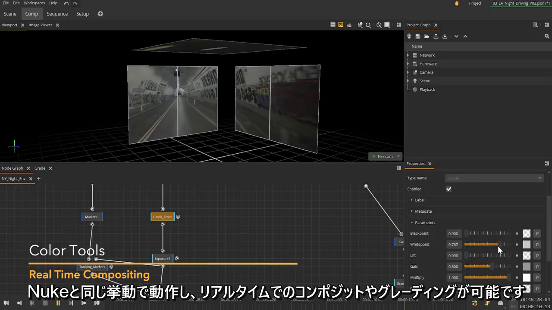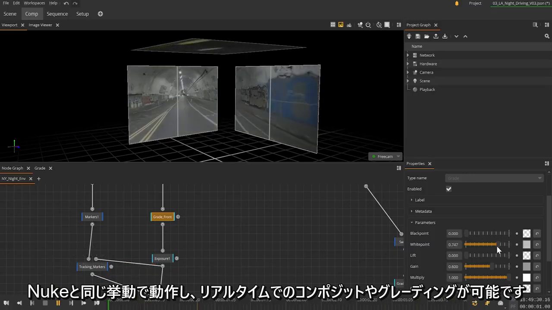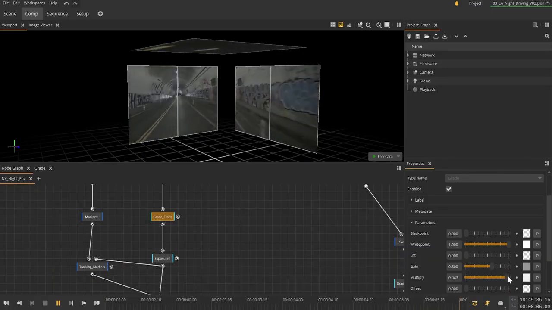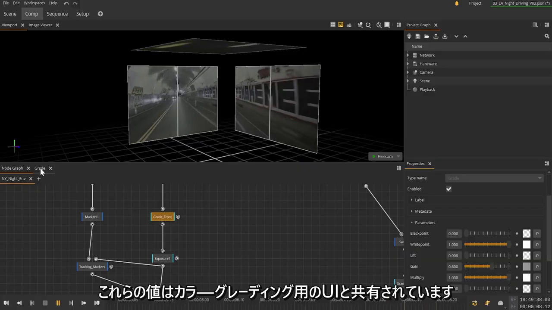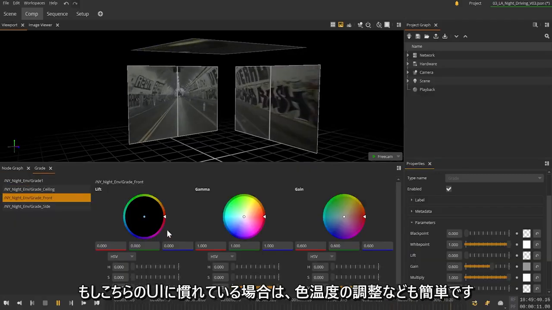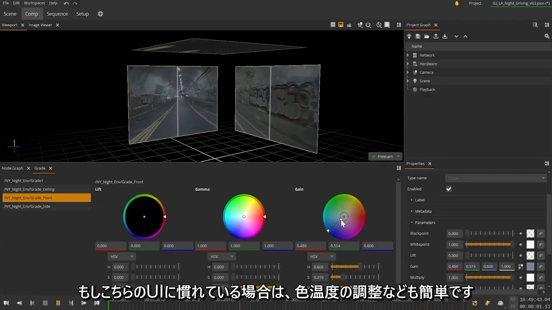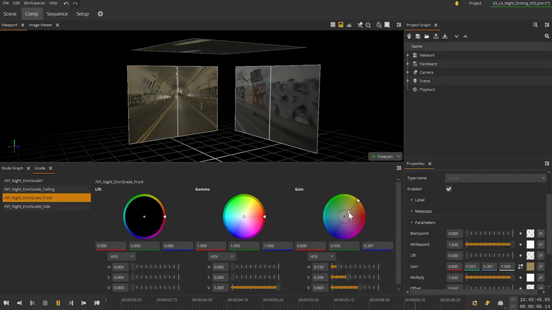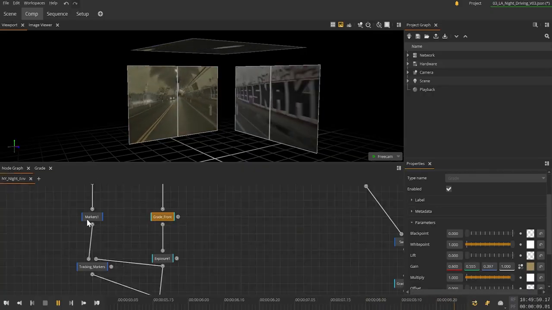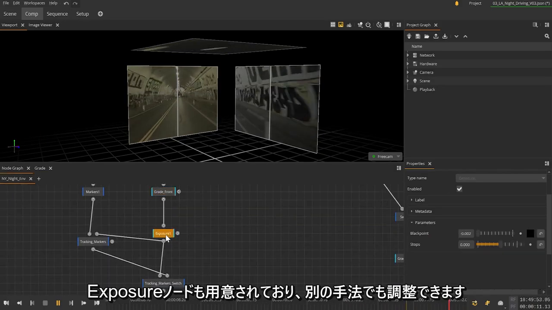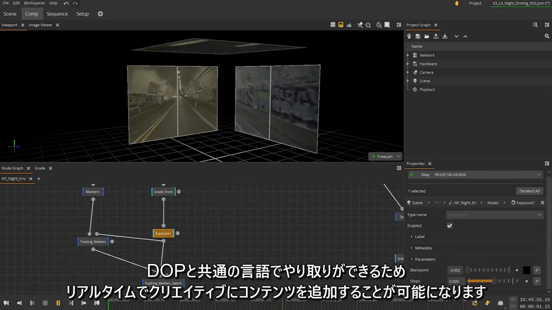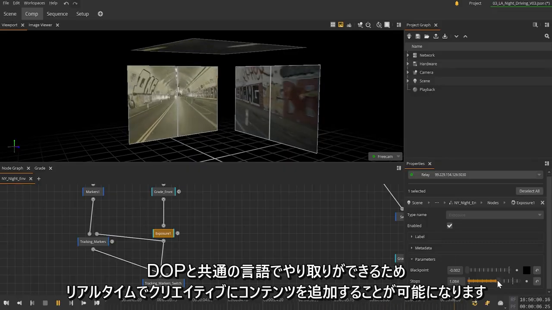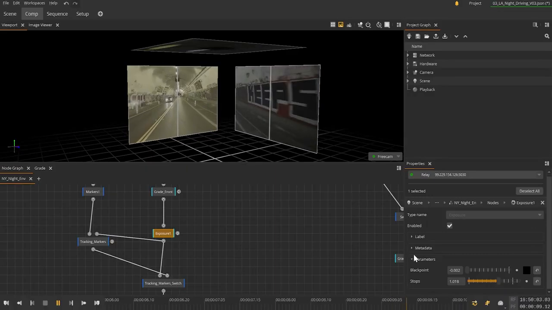Here I also have my grade nodes. These match Nuke and allow you to work in real-time compositing and grading the image on the wall to help blend the physical and virtual worlds. These values are shared between color grading UI. So if you're more familiar with this way of working, we can begin to do things like add color temperature. So we're adding cool and warm tones throughout the footage. We also have exposure nodes as an example of different ways of manipulating an image. This allows us to use the language of imagery, working with the DOP and creatively adding content, again in real time, pushing our image up a couple of stops here.